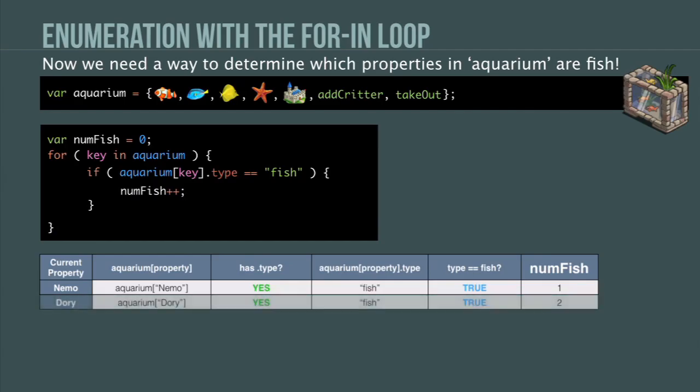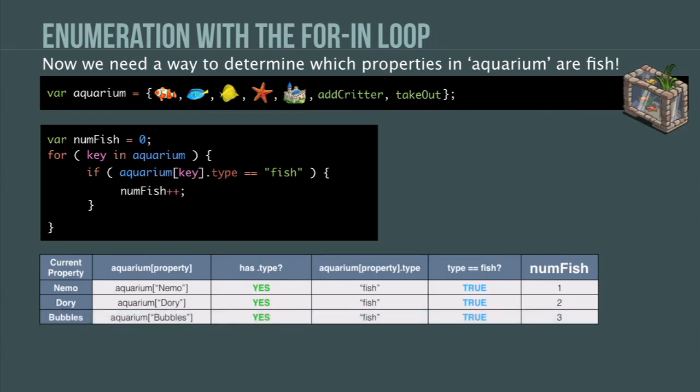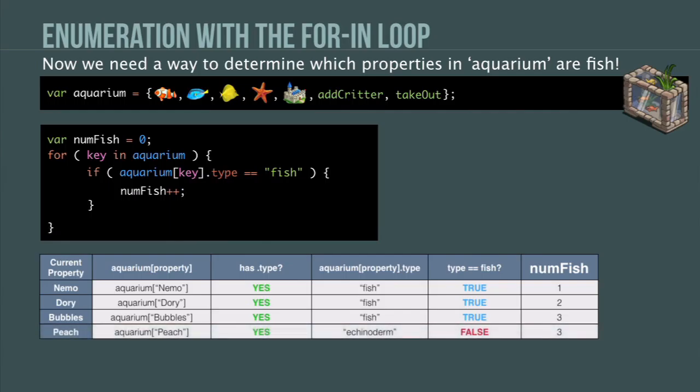The same thing happens for Dory. It does have a type property, and that type is fish, so we get numFish incremented to 2. And then when we do Bubbles, the same procedure happens, and we get numFish incremented to 3. But then we get to Peach. And it does have a type property, but its type is not fish, it's echinoderm. So type is not equal to fish, and we do not increment the numFish variable.